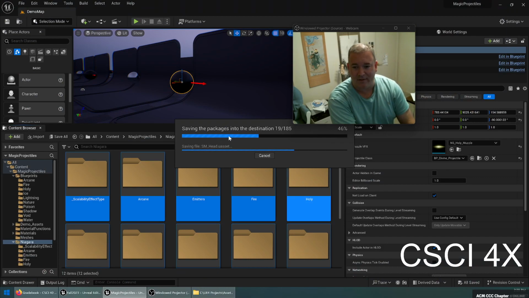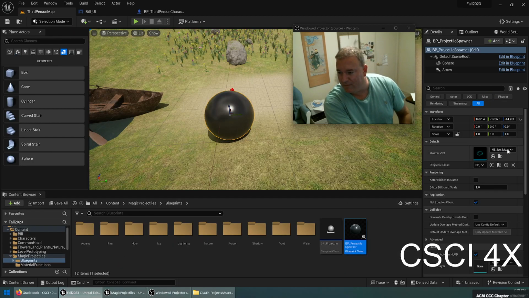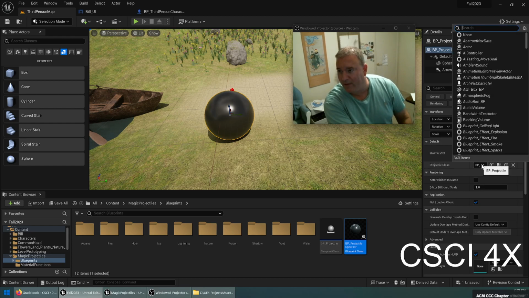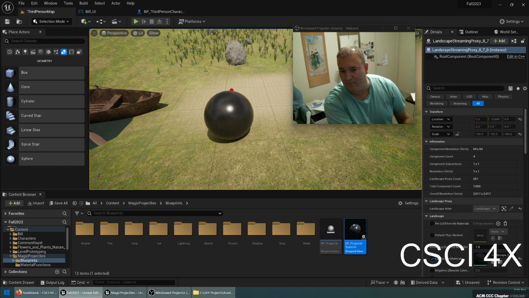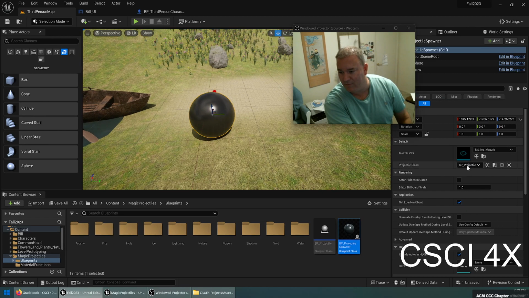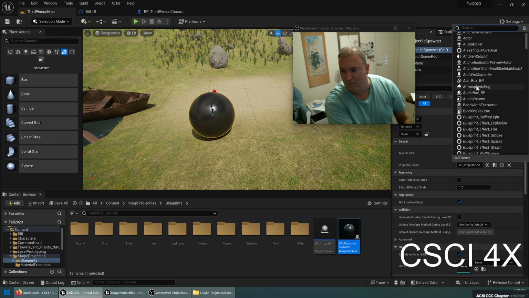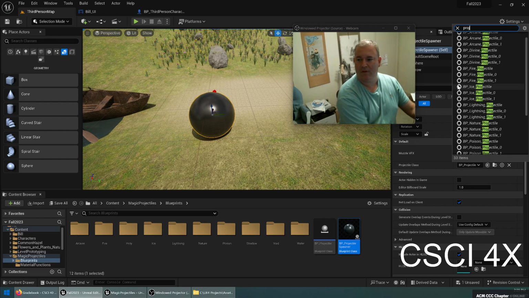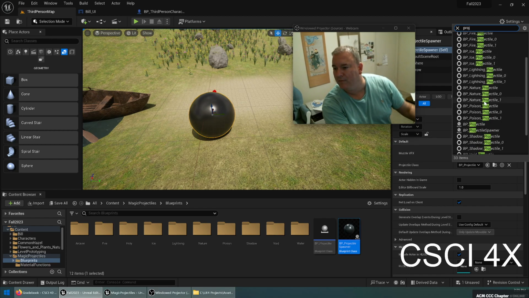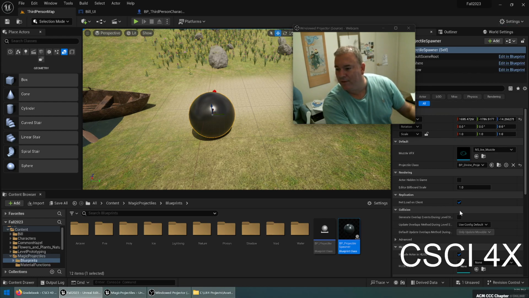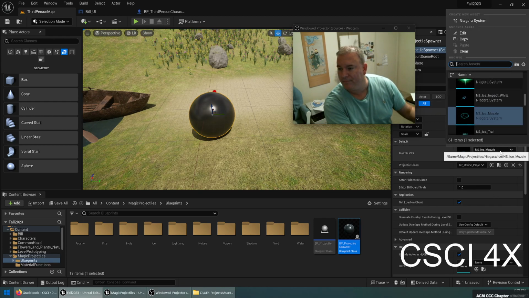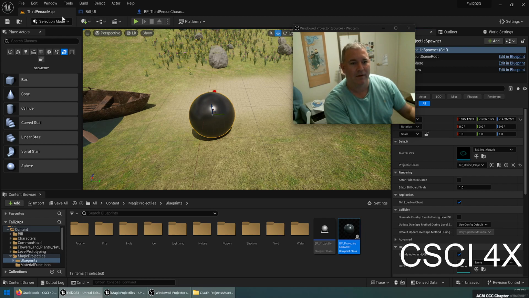All right, what is going on here? Why are you taking so long? Just come back over here. All right, and so we'll just use Ice Muzzle for now, and then the projectile class is going to be, come back over here, projectile class is BP projectile. Okay, and divine projectile. There we go. And we are going to save and run.